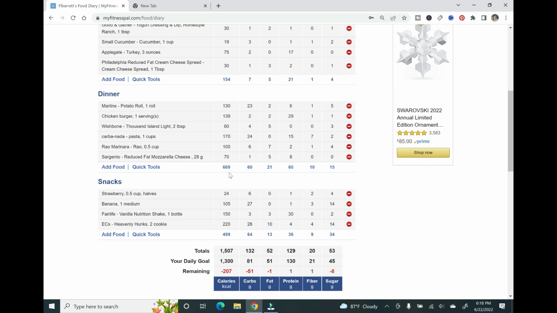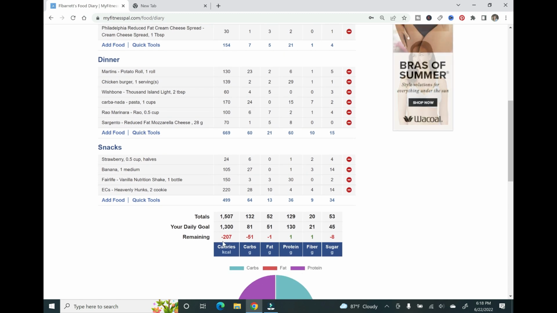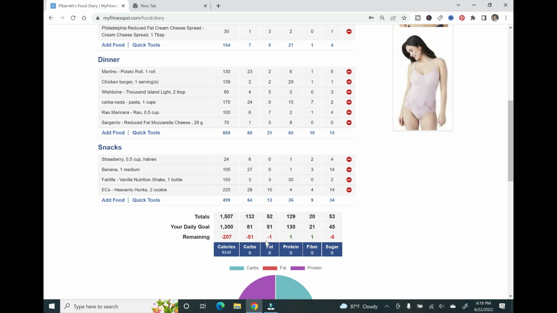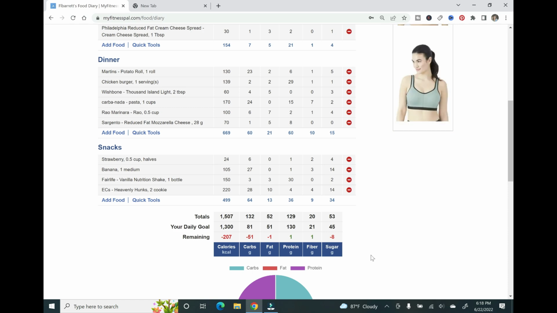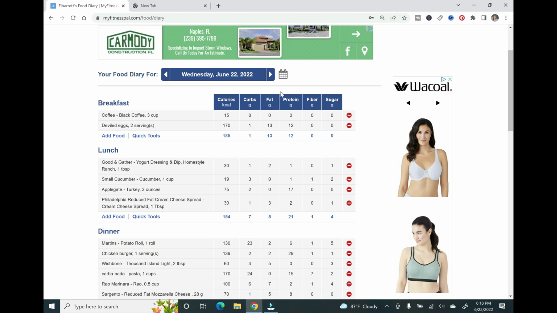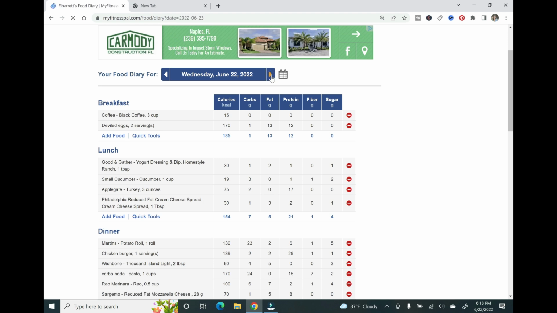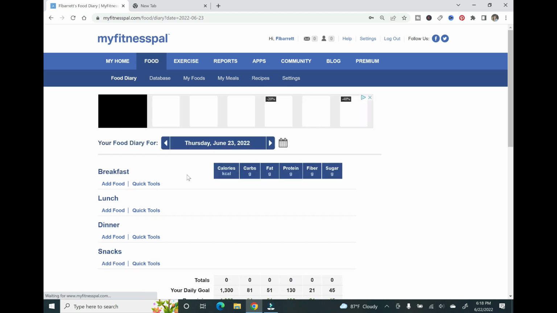And now you see down at the bottom, daily goal. My calorie goal was 1300, but I had 1507. So it will tally there and show me in red that I went over. I also went over in my carbs, I went over in my fat, and I could have had a better day. Even my sugar. I love that it allows you to track your sugar because so many of us watch the sugar. All right, let's go to Thursday.